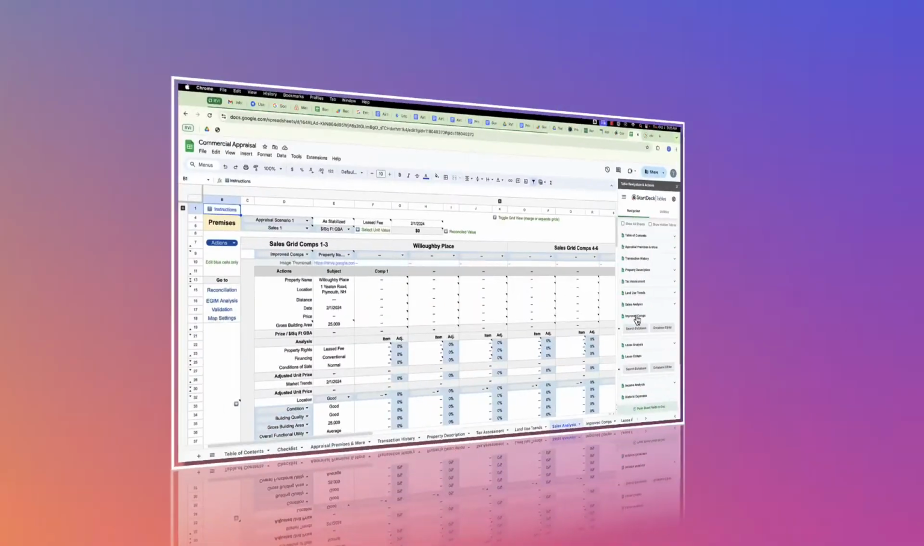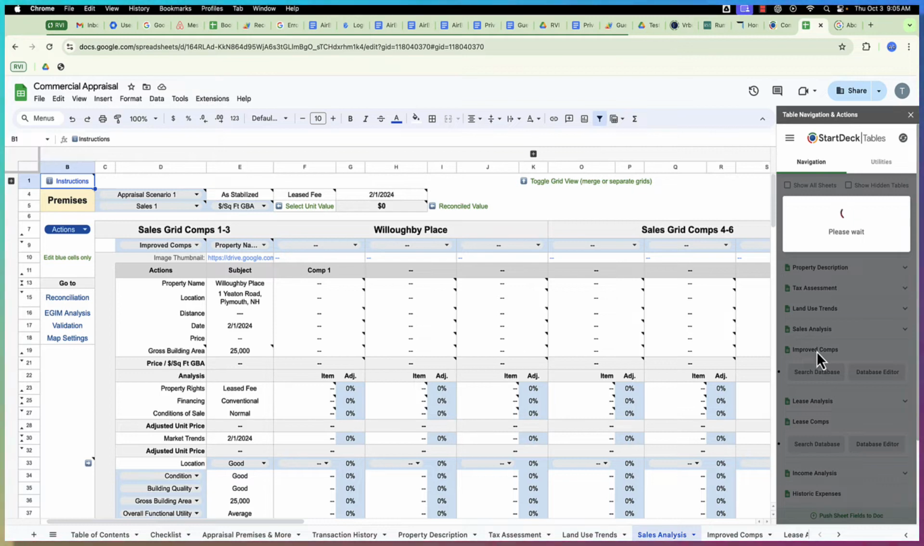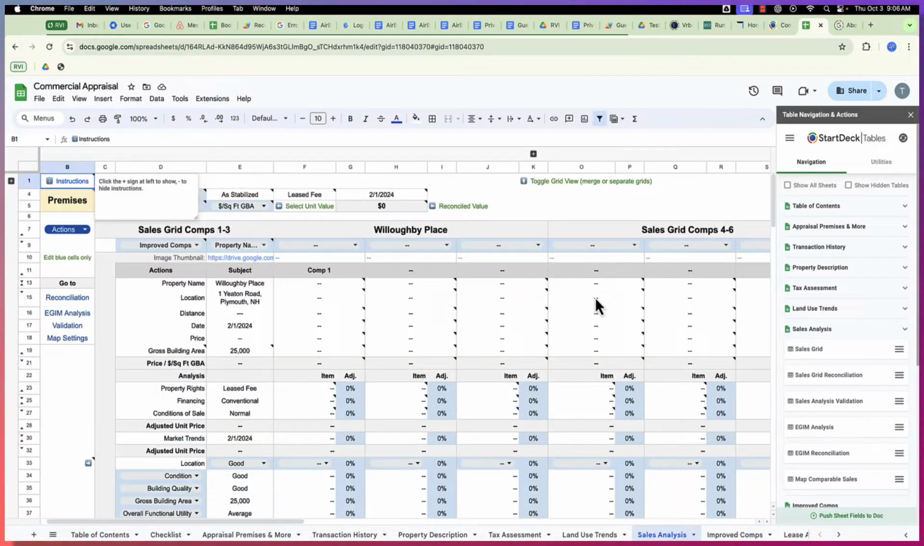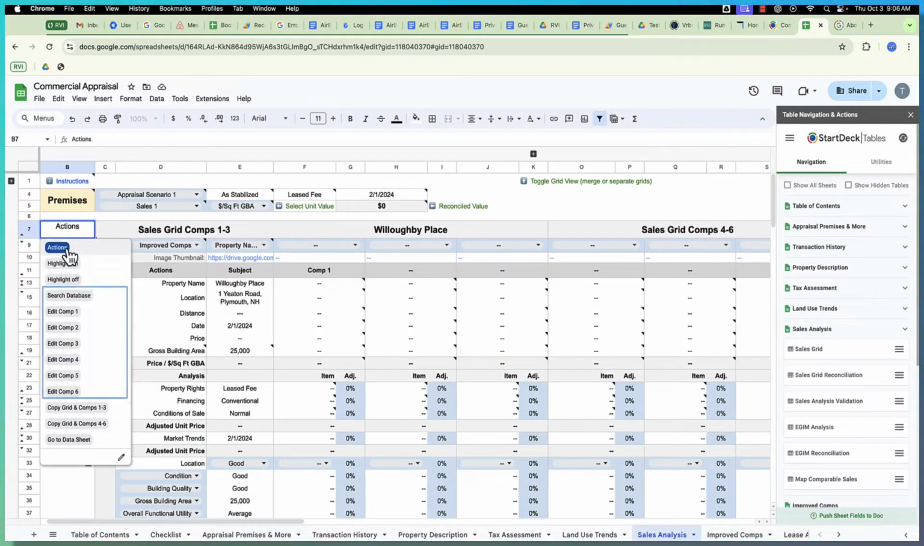Database access. There are two ways to access the database. 1. From a data sheet using the StartDeck sidebar. 2. From any of the adjustment grids using the Actions menu.